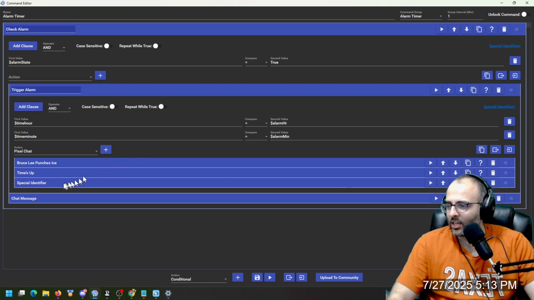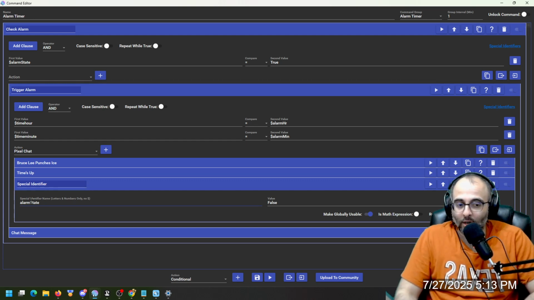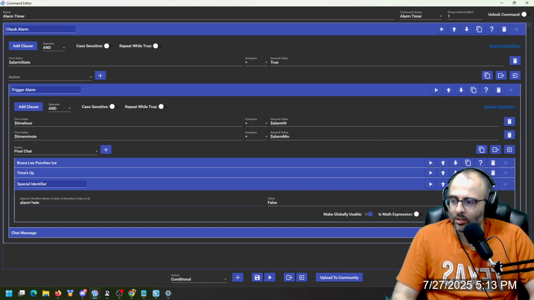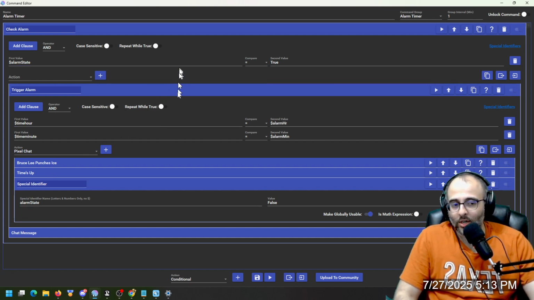And then I have a special identifier, which is the alarm state. Same special identifier I set up in the alarm command, but now I'm setting it to false so that it doesn't check this anymore. So you don't have this running over and over and over again.